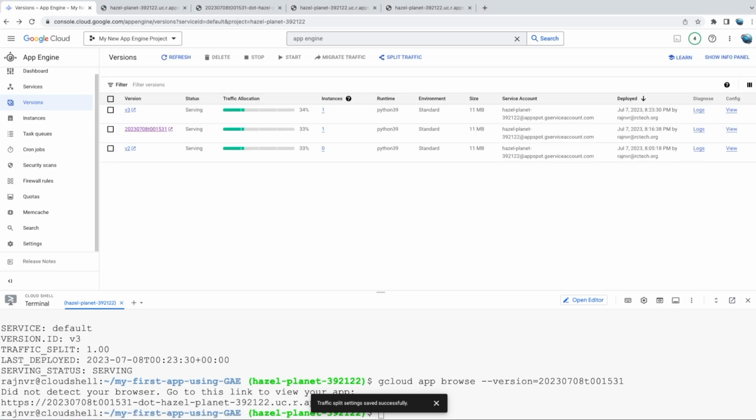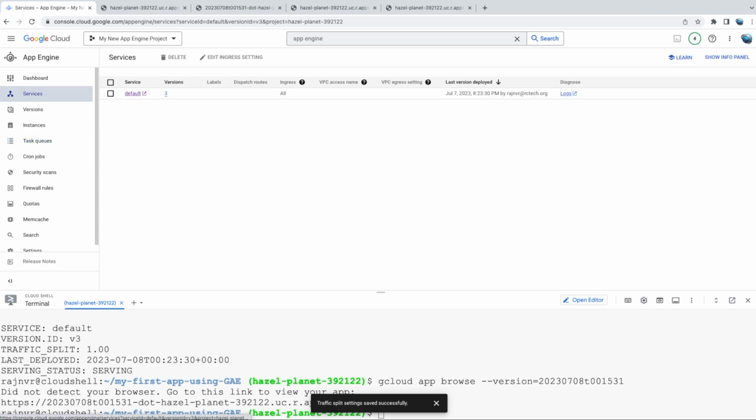Going back to this, now you see each version has a set of traffic allocation given. This is so important and critical when you want to route the traffic based on the specific version. This is clear evidence that using both CLI commands and the App Engine dashboard, I could play around with each version and also the configuration settings. So in a nutshell, these are the basics of creating an application in Google App Engine.